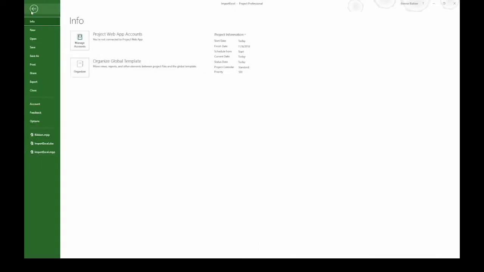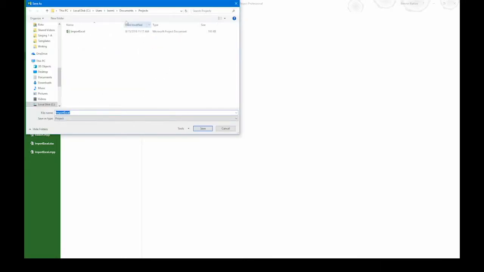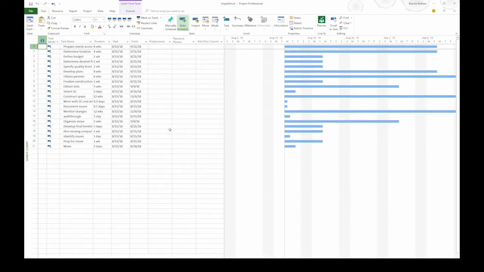Go ahead and click File, and then click Save. I'm going to click Browse, and that opens up the Documents Projects folder. Now in this case, I'm going to just save it with the same name, Import Excel. Well, I already have one here, but I'm going to click Yes to replace it. Importing Excel data makes it easy to create a new project, especially when you get estimates from team members.